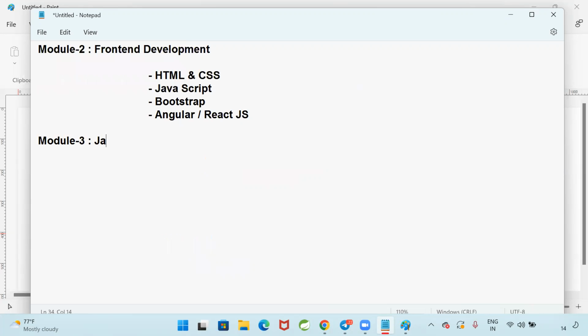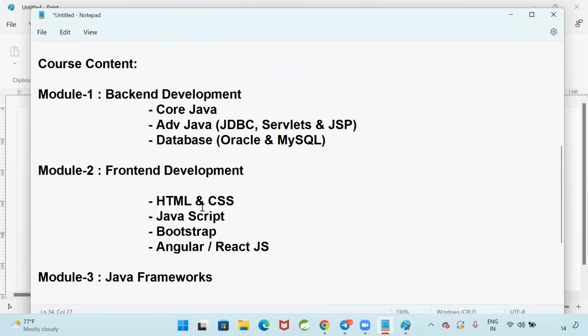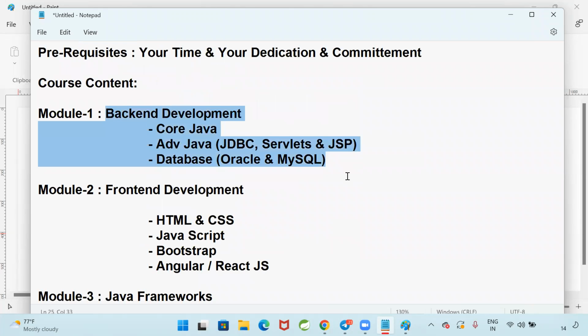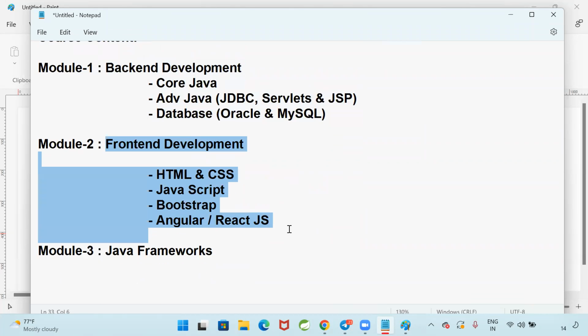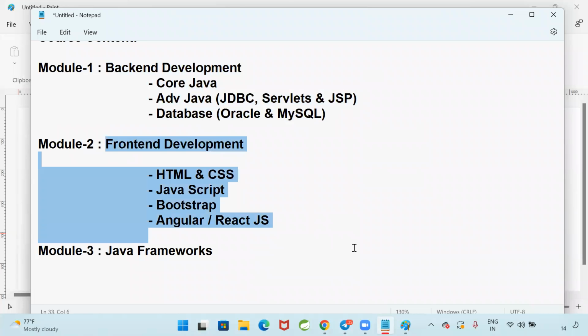In this module 3, we are going to learn Java frameworks. Sir, we already know backend development and front-end development. Then why are we going for Java frameworks? Once you get a job in a company, the projects we are going to develop will use frameworks only. The main reason we are learning backend and front-end development is to develop a website, a mobile application, or a web application.